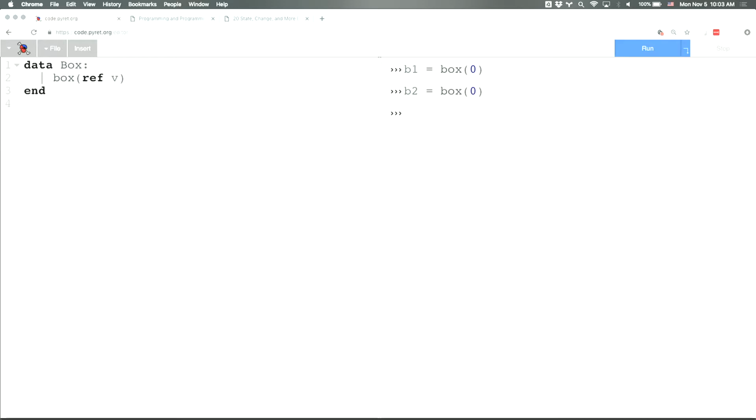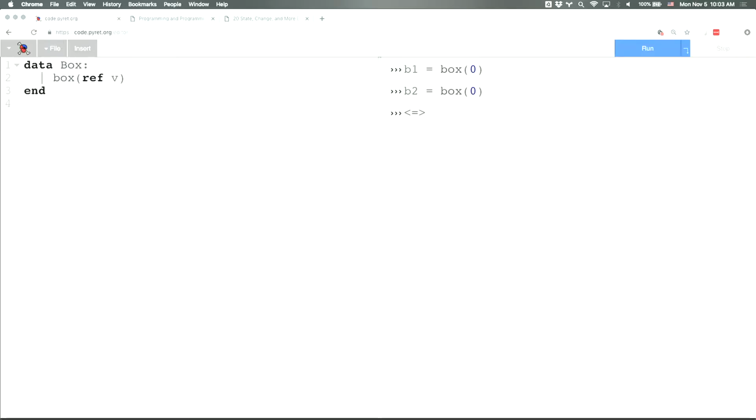It so happens that they also have names. This one is called, actually, what's this called? Identical. And this one is called? Equal always. Okay, so, is B1 identical to B2? Okay. Is B1 equal always to B2?